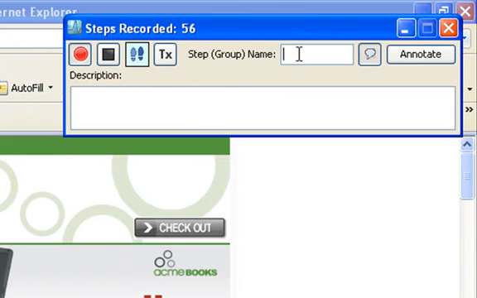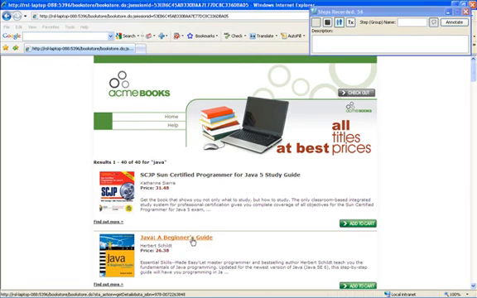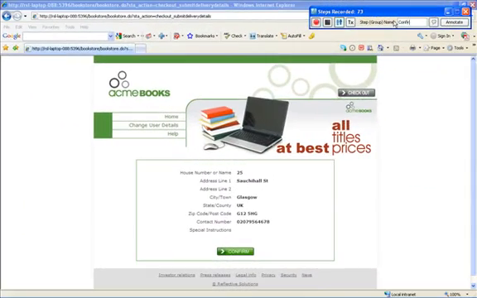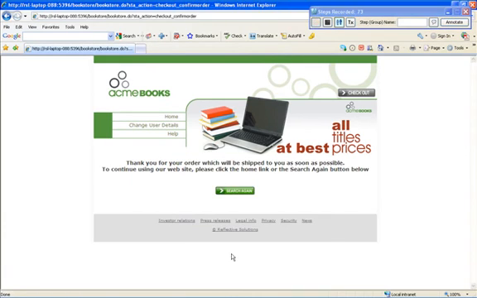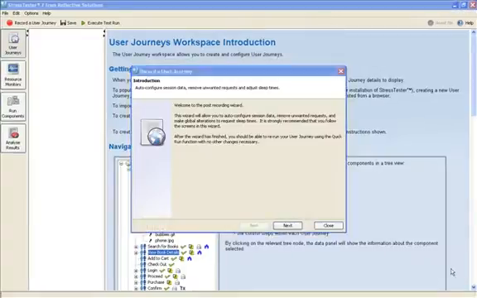The next thing I'm going to do is to look at a book. So I will view a book, and again I will put a description that I viewed Java Beginner's Guide. When I'm happy with that, I annotate it and then go and do the action. And to confirm the purchase. When I've completed the steps in my user journey, I click the Stop button, and this returns me back to the Stress Tester GUI.